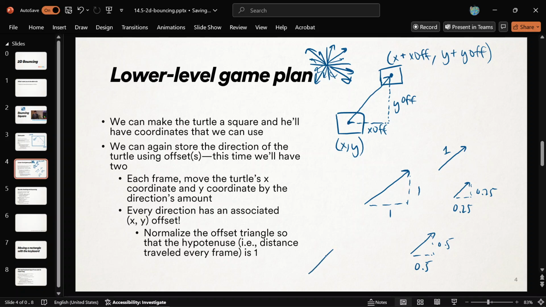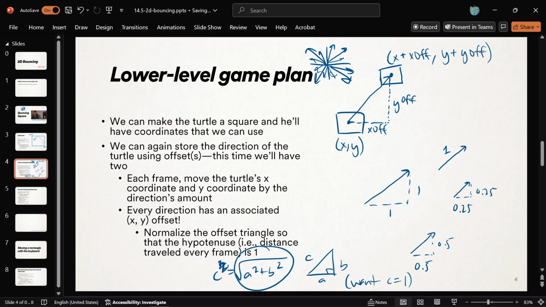All right, so I have some direction triangle. I've got A and B, and I want to make sure that C is 1 by changing A and B, because those are my offsets. So I want C equal to 1. I can figure out what C is with the Pythagorean theorem: A squared plus B squared equals C squared. If I take the square root of both sides, I get rid of the square, and so C is the square root of A squared plus B squared. I would like that to be 1. What I can do to get 1 is divide A and B by the initial value of this.